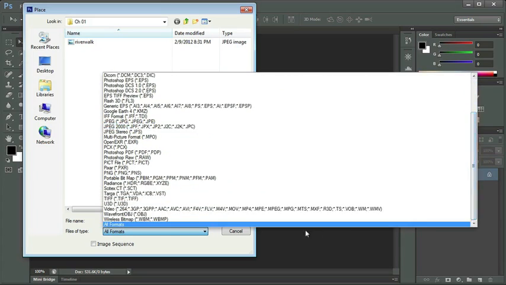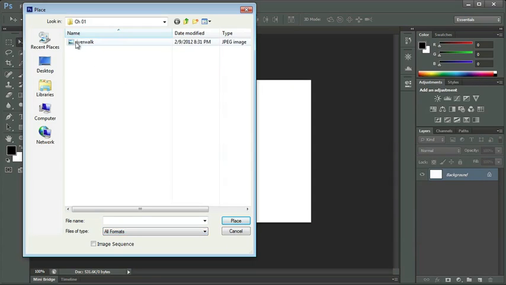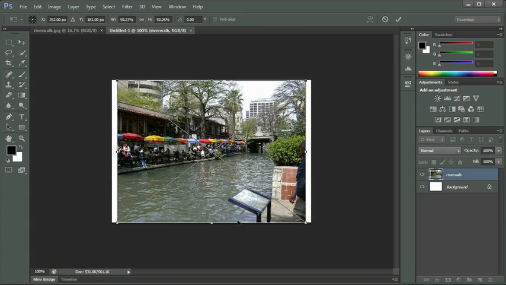But instead of opening it, I'm going to actually place it. And let me show you what happens when we place an image versus opening an image. So I'm going to select Riverwalk and I'm going to click Place. And you'll see that it placed the Riverwalk image on my canvas. Now remember, my canvas was set to the default Photoshop size. And now we're still at 100%.